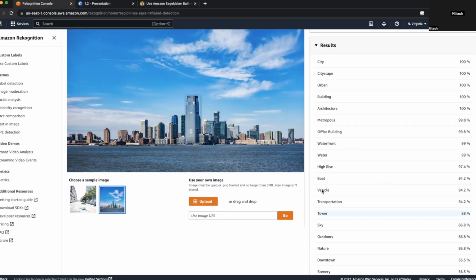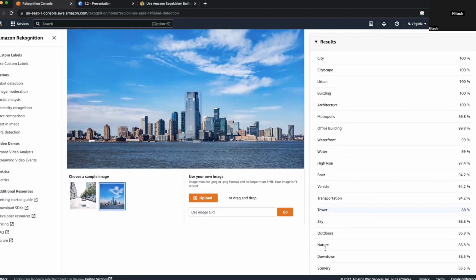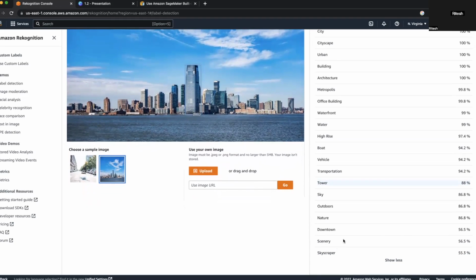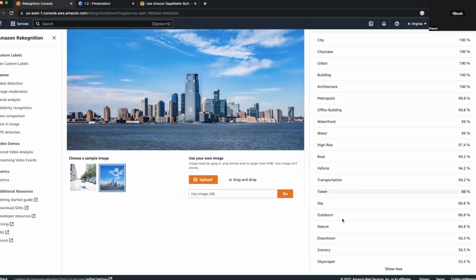Okay, there is a vehicle. Maybe they are considering a boat as a vehicle and as a transportation mechanism as well. There is a tower, so it identified this as a tower. I don't know why others are not identified as a tower. There is a sky, so it knew that there is a sky, and it's outdoor, not indoor. It's nature, it's a downtown, there is a scenery, and so forth, right? Makes sense?